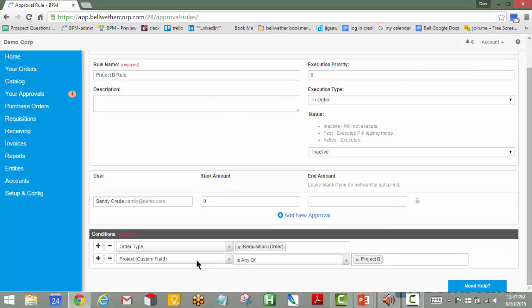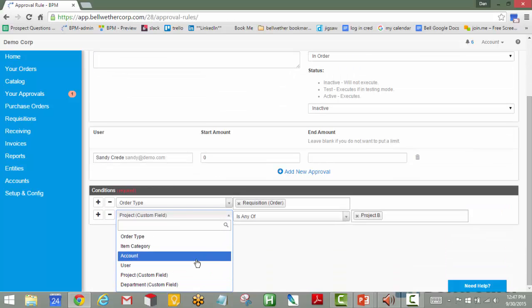Bellwether Purchasing Manager allows for conditions that you can create custom fields for. We created a custom field called Project. You could have called this field whatever you want and done an approval rule based on whatever condition you would like it to be.